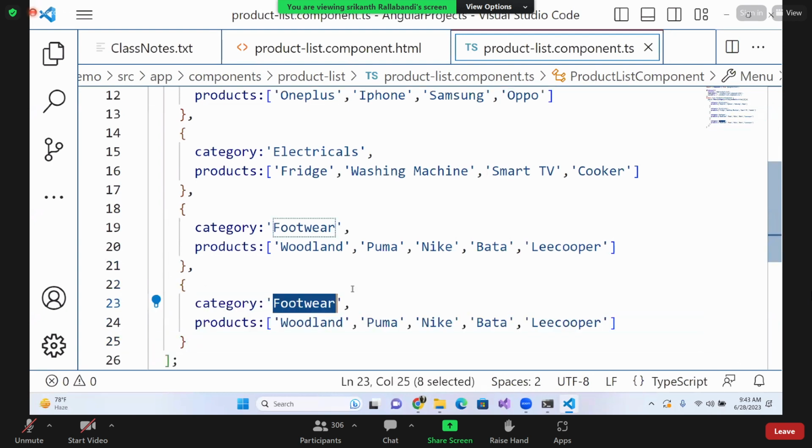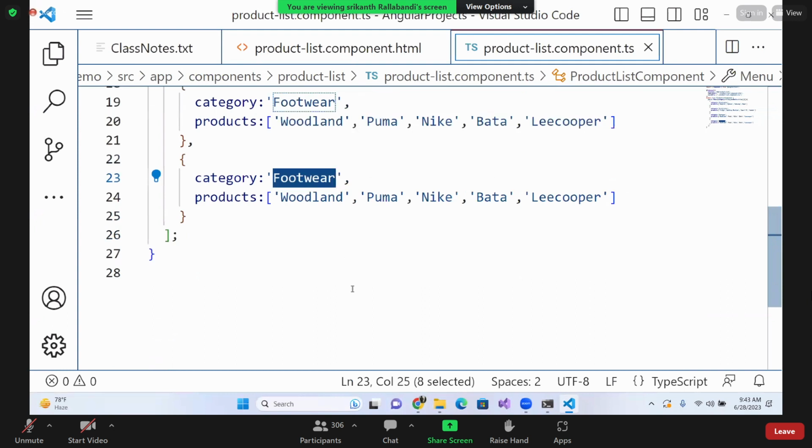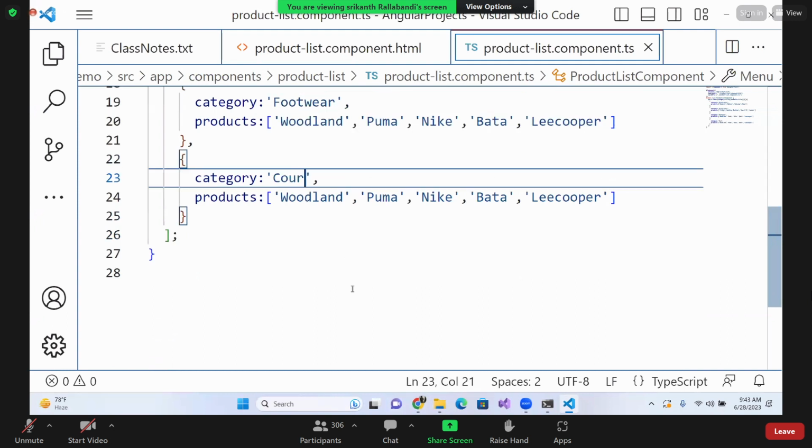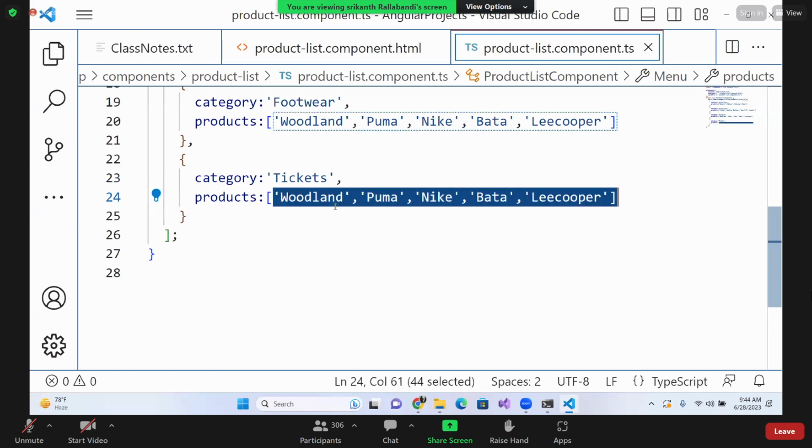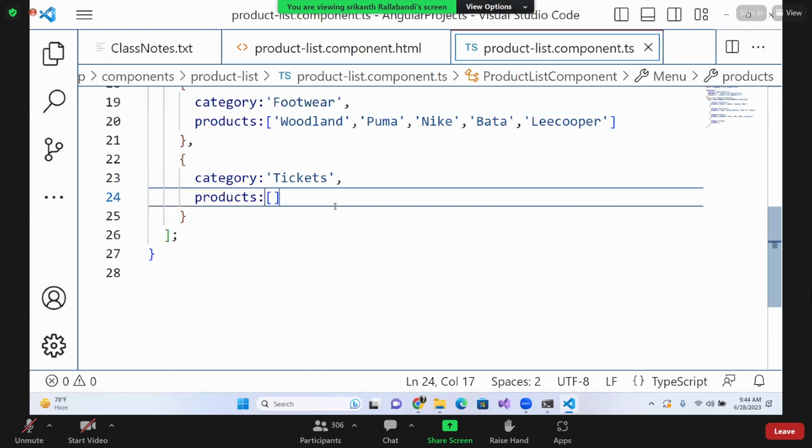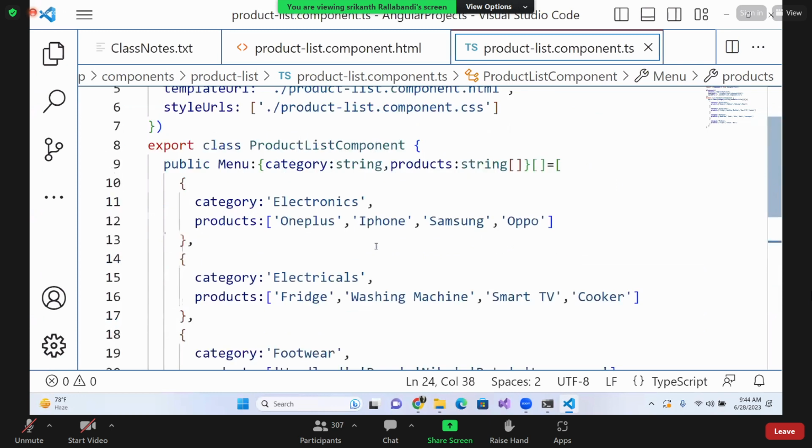Let's add another one. Here it is going to be, you may say something like courses. Or else, let's say tickets is the one. And here you have a couple of things. First one is going to be flight. Second one, train. And third priority, bus. That's it. This is how my array is going to be.